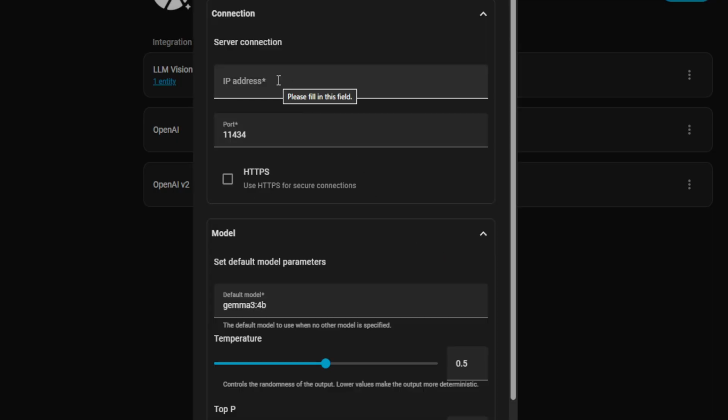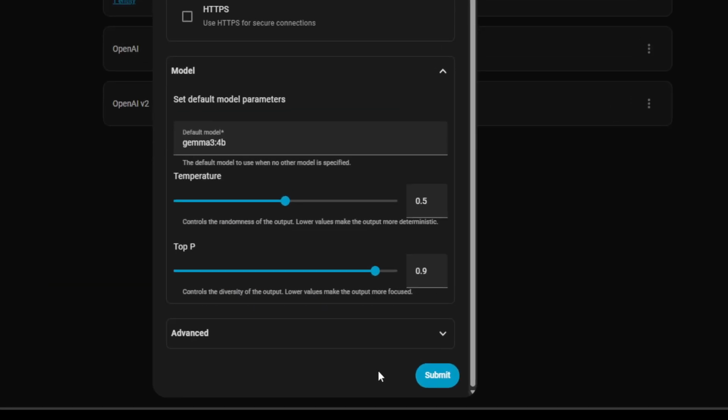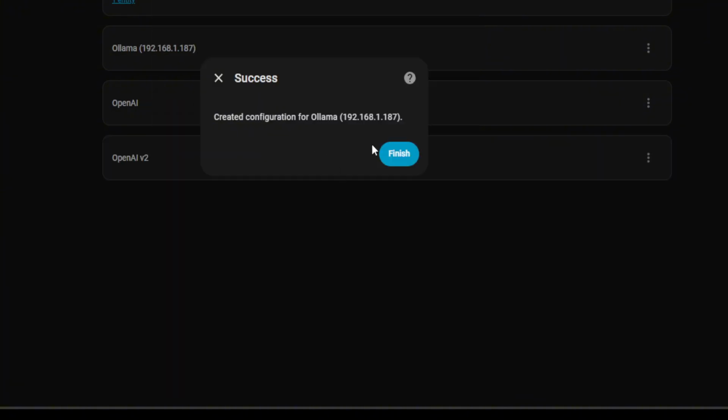The IP address again is the IP earlier I showed. And that's just minor support because it's already specified below. Make sure the model is the one that you've already installed. Gemma 3 is one of the models which supports Vision, so that's a perfect choice. And then I'm just going to click Submit. And now we've added it to LLM Vision as well.